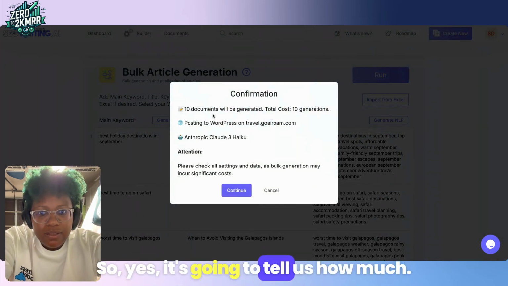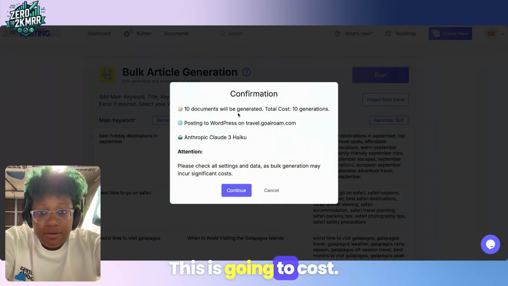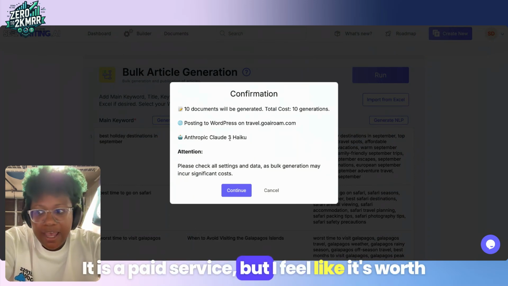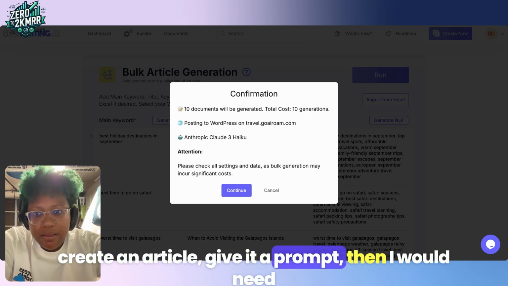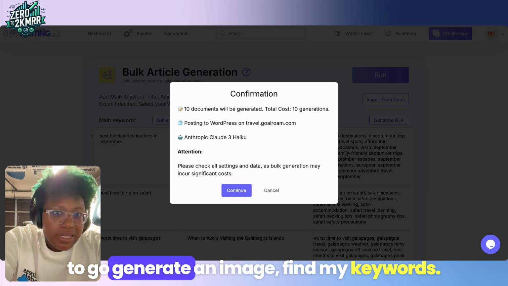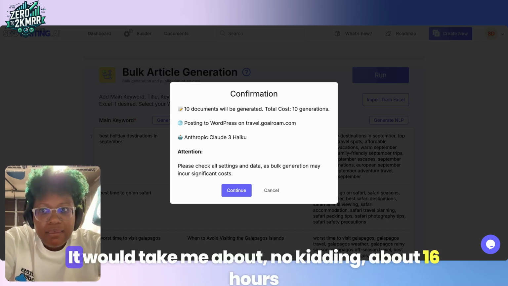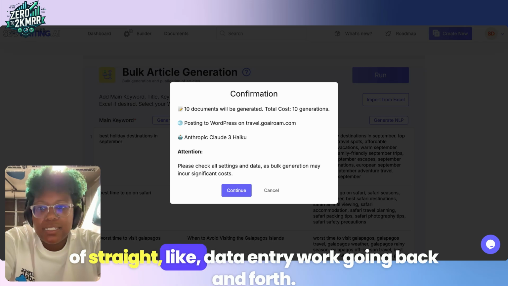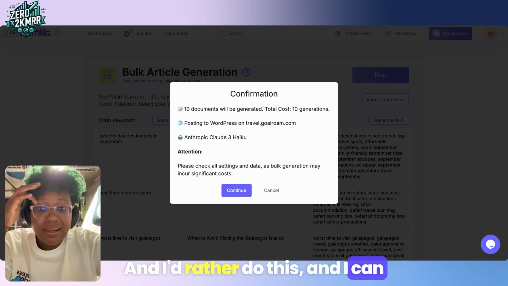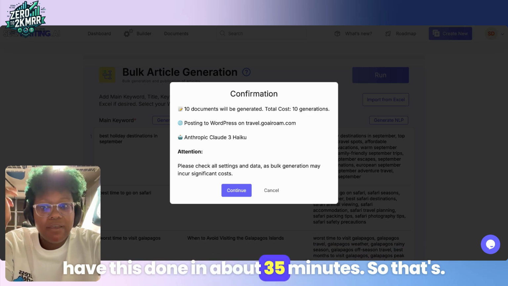So yes, it's going to tell us how much this is going to cost. It is a paid service, but I feel like it's worth it, because what I used to do is go to GPT, create an article, give it a prompt. Then I would need to go generate an image, find my keywords. It would take me about, and no kidding, about 16 hours of straight data entry work going back and forth. And I'd rather do this, and I can have this done in about 35 minutes.